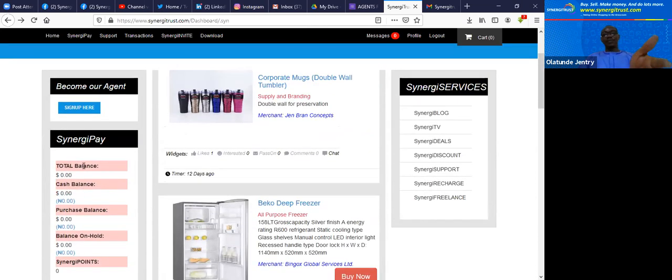Now in the middle, as I've told us, that is the market. That's where you will see everything that you want to buy. Then on the right here, we have the synergy services. Now, synergy services are not available to free shoppers. It is because you are registered as a business club member that you have the opportunity to see these synergy services. So the first one is Synergy Block.